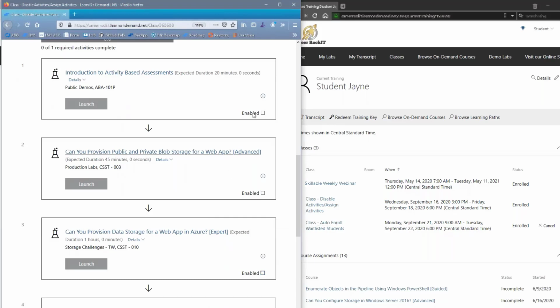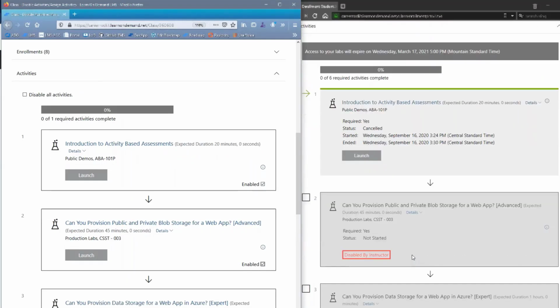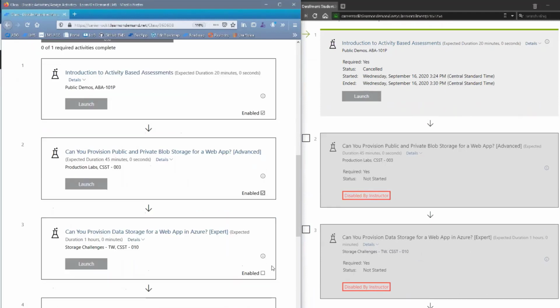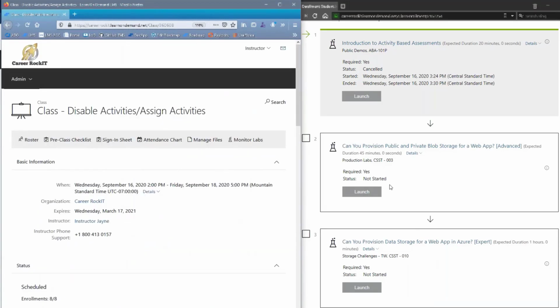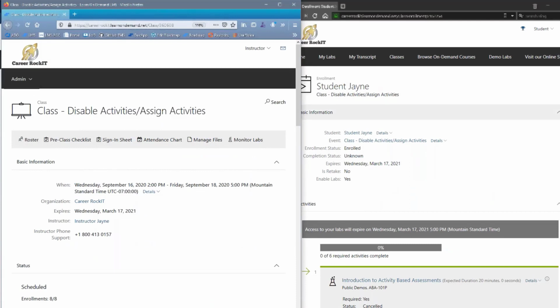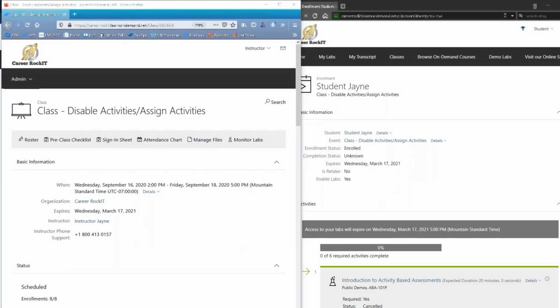So this would give me control of, let's say, being able to demonstrate some things and not have my students in the labs at the same time. If I enable these, they're going to become enabled for the student, usually within about 30 seconds or so of when it gets checked. So it'll automatically do that for your student without them having to refresh their screen. So that's our enable and disable. Let's take a look at assigning activities.